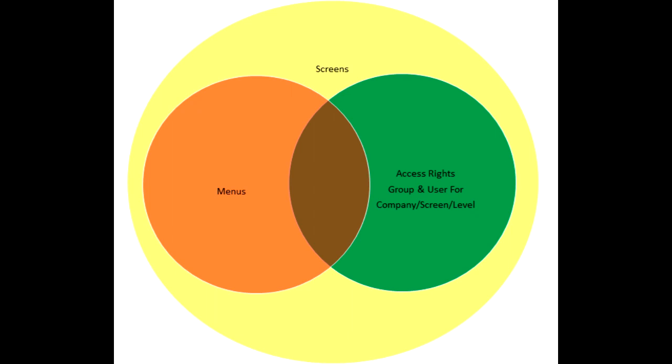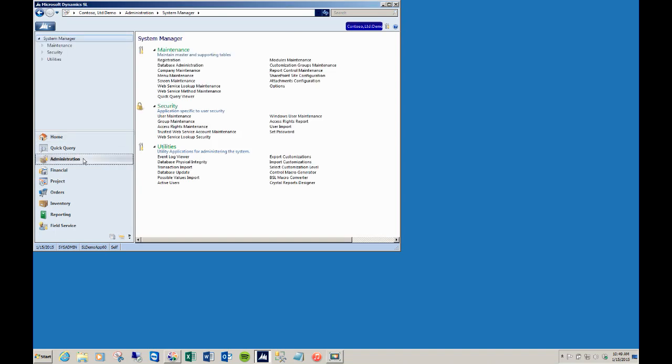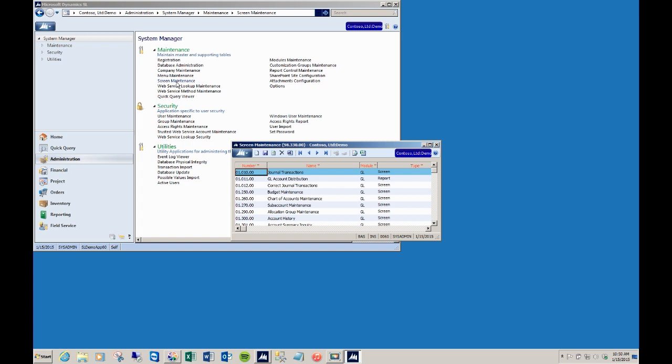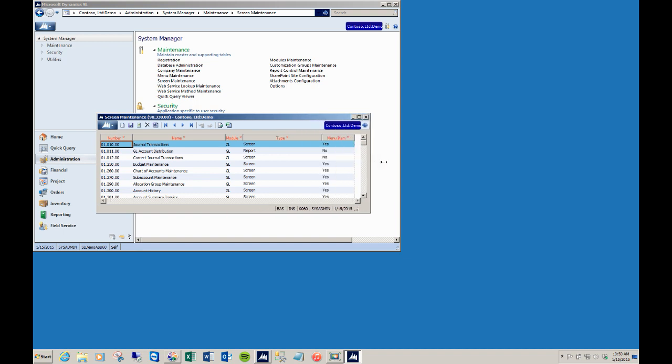Now I'm going to demonstrate the actual processes for setting up menus and security in Dynamics SL. All the functions associated with maintaining menus and security within Dynamics SL are handled through administration and system manager. Now we're going to go into the screen maintenance screen, and this is the table that holds all of the screens and reports that are part of the system.